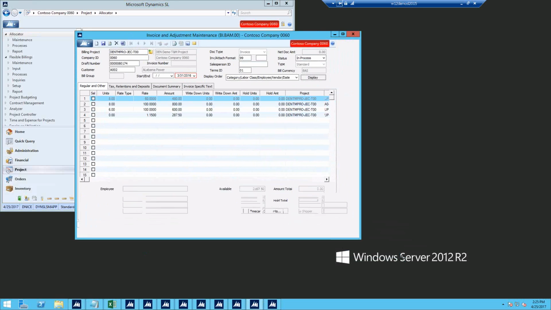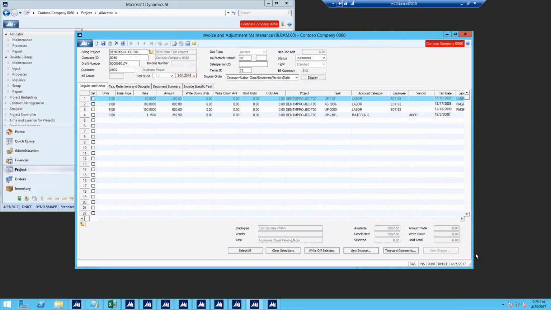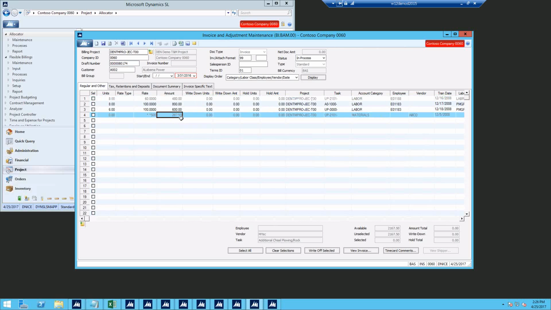When I came in here originally, all I did was come in. I did not at that time have a draft. I put in my start and end date, and then hit display. These are the different elements that I created a short time ago. So I do have some labor. I do have some material, being marked up at 15%. So this is what your person in charge of billing will see, and this is where they can select these items.